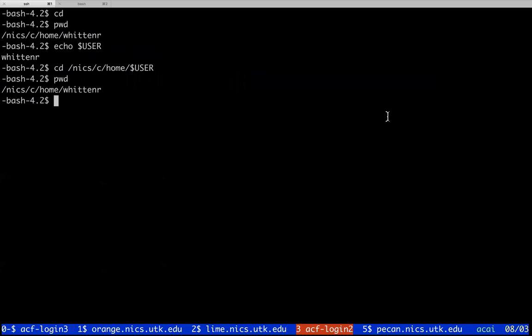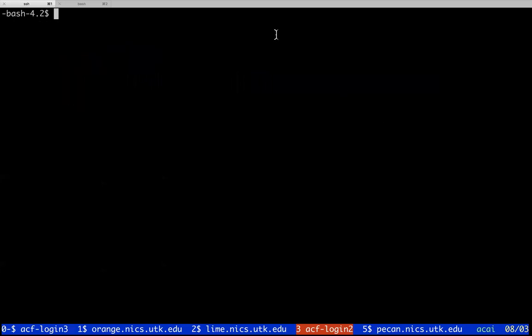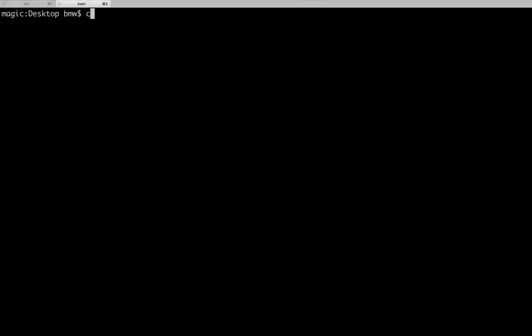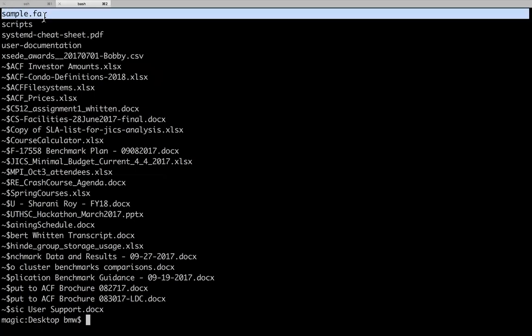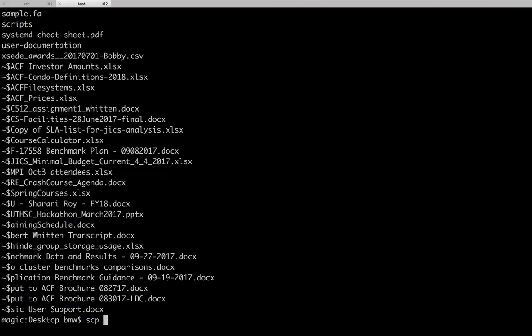If I'm in my terminal here, let me go to my computer. So this is my computer. I'm going to my desktop. Oh, wait, I was looking at my desktop. So I'm on my desktop, and let's say there's a file I want to copy. Let's say I want to copy this sample.fa file. So I can SCP the name of that file, which is sample.fa.